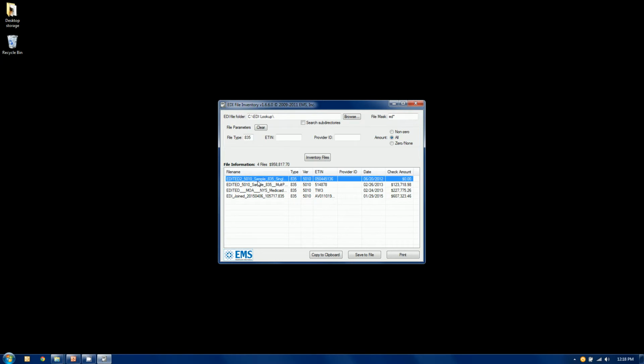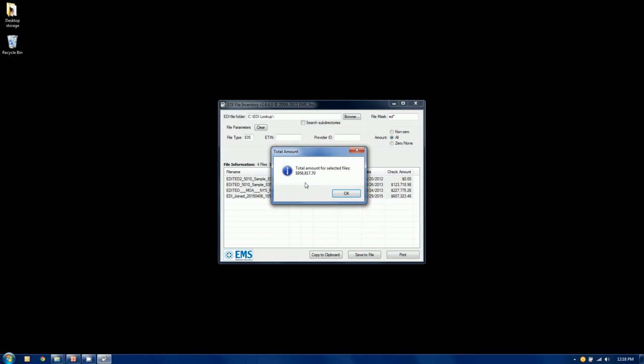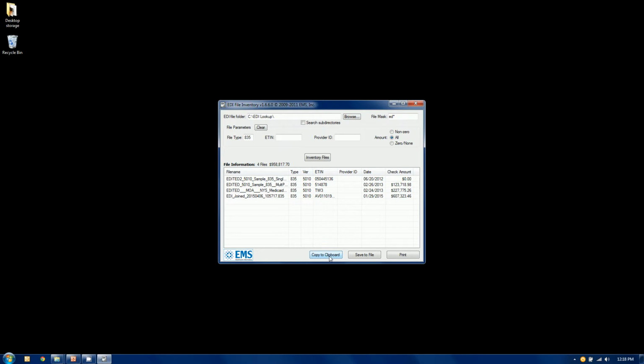When it comes to 835s in particular, or 820s, the two remittance type files that have dollars attached to them, you can select those, right click, and you can get a total amount. So that will tell you the total amount of the file remittances. You can also save this list to your clipboard. You can save it to a text file, or you can print it to paper.